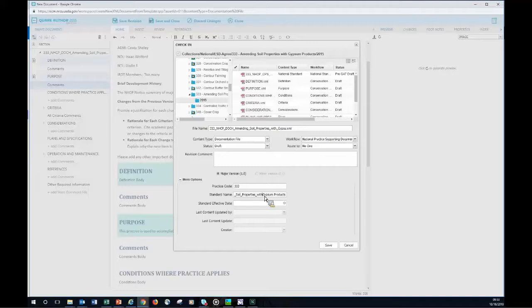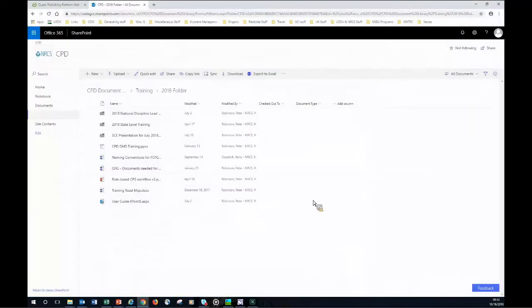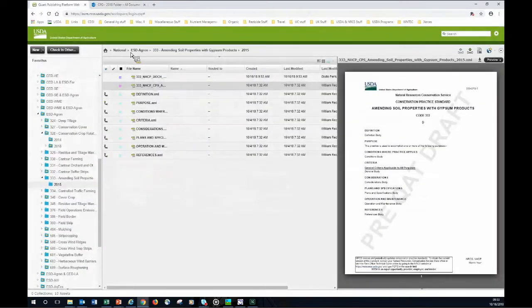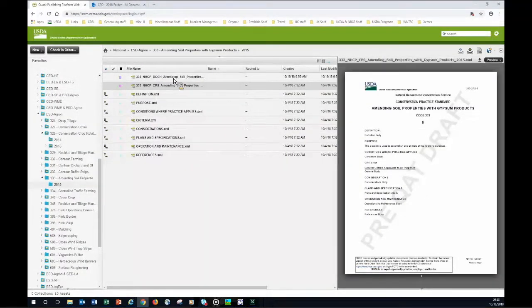I don't know that it really is going to matter for this particular file type. That's the other thing, is that this particular file type does not go anywhere. It doesn't get published anywhere. So we have a little bit of leeway in what we do here. Okay, so once that's set up, we hit save. And when we go back to Cork, here is that file that I just created, 333 NHCP DOCH amending soil properties. Any questions?